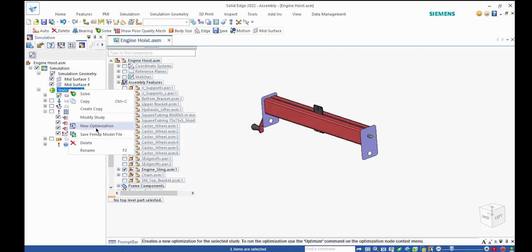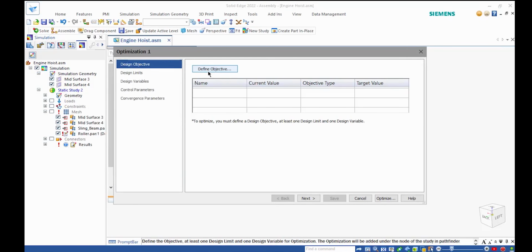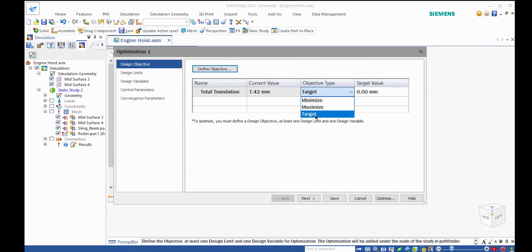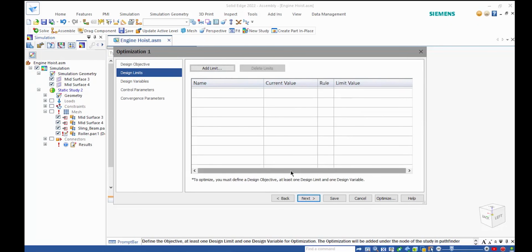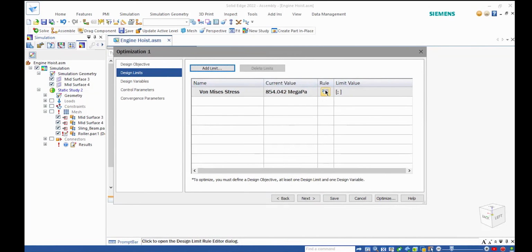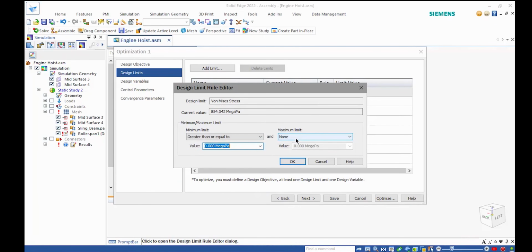I can right click on this study and say create new optimization, and going through a couple of screens, I can define different parameters. So what are we looking for? We're looking for total translation, which would be in a specific range. So we can define it as a minimum, maximum, or target. In this case, we're interested in 1 millimeter displacement or translation. Then we can conveniently add limits. What are we going to limit? We're going to limit stress. Let's say I want to stay below, let's say, 190 megapascals.